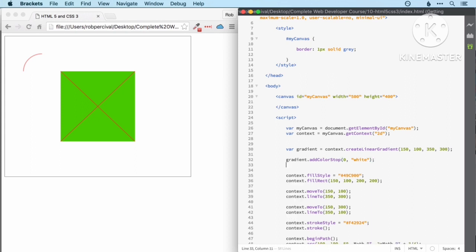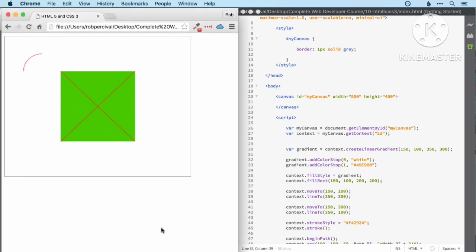So we're going to have white at the top left, and then at the bottom right, this has a color stop of 1. So let's point there, and let's use the green that we had before for that. And then, as you might have guessed, instead of setting a color as our fill style, we set gradient as the fill style. So then we'll have a very nice gradient from top left to bottom right.